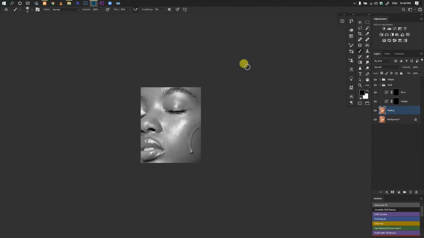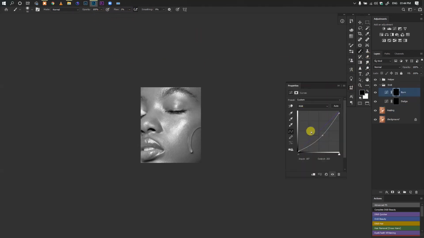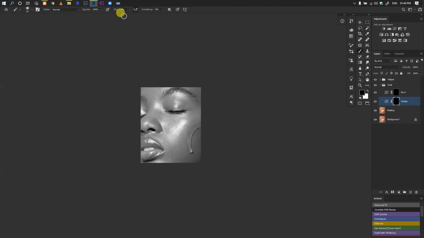So we have our brush tool. I'll make sure my flow is at 1. Looking at how drastic I created the curve, and looking at how fast you want your dodging and burning process to go, you can change it from 1 to 2 or 3, but I'll stick to 1. Make sure my opacity is 100. I turn on my pen pressure sensitivity because I'm using a Wacom tablet.